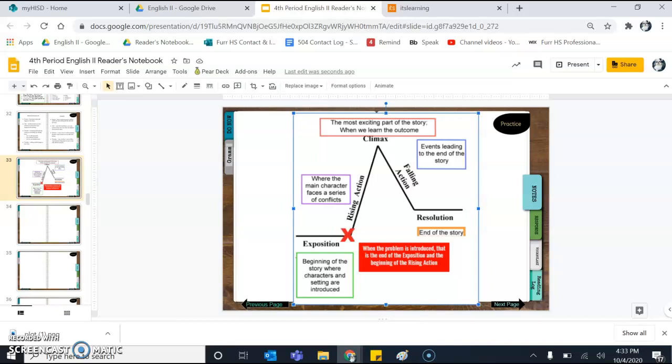That middle part right here between exposition and rising action, I put an X because that is usually when the problem is introduced. When a problem is introduced, that means that it is the end of the exposition and the beginning of the rising action. Like I said, you should have known this all already.